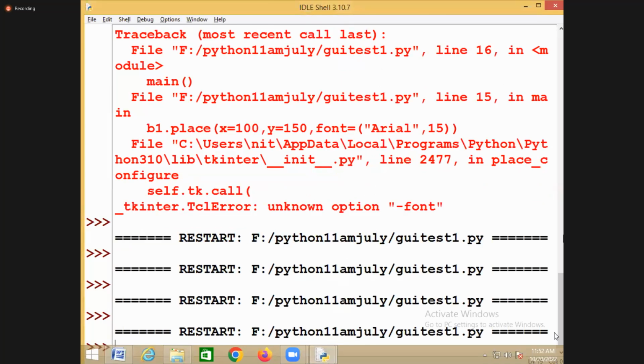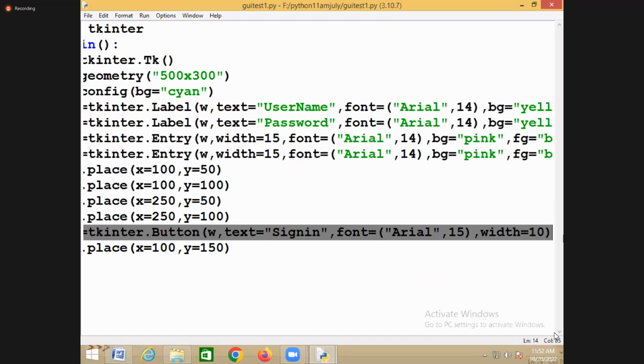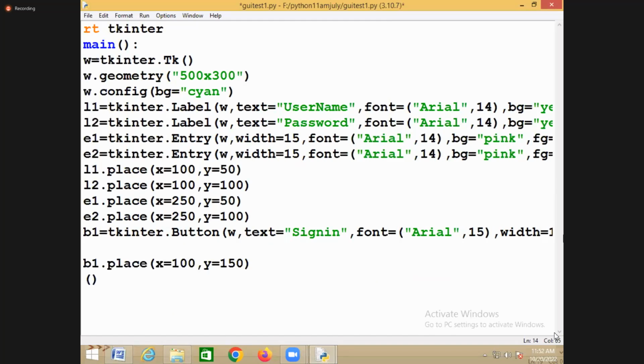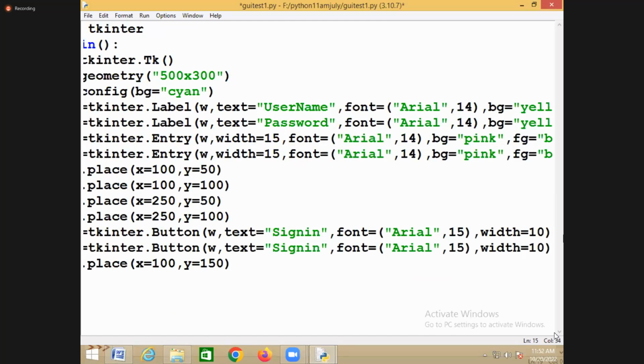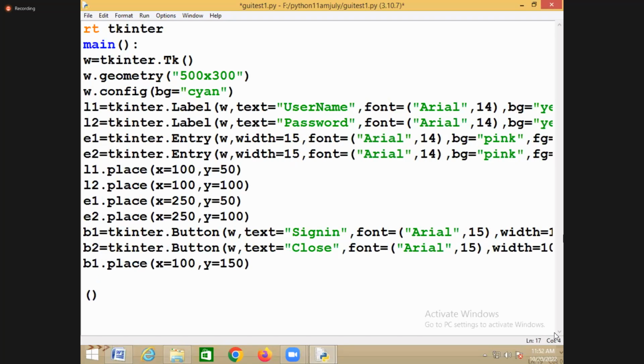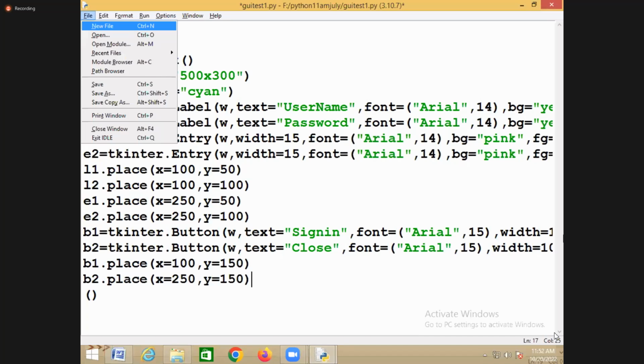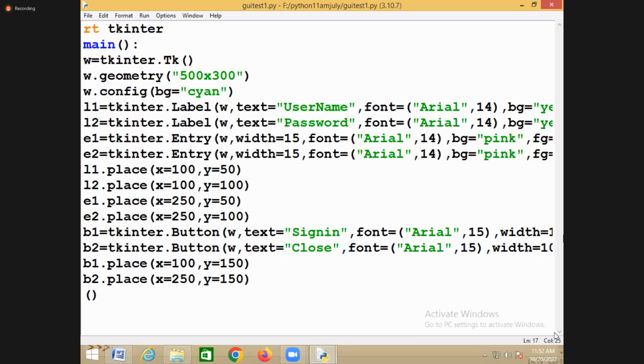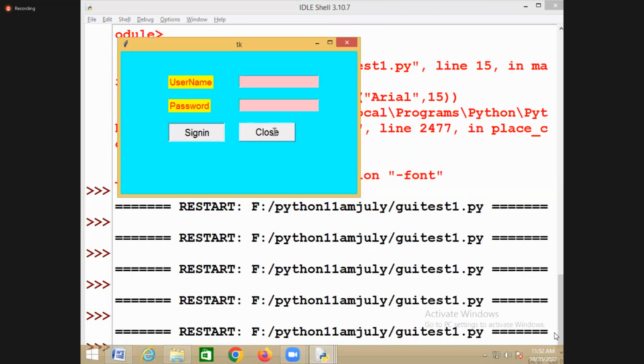There is a Sign in button, and I try to place one more button, called Close. Now button 2 dot place, where X is 250 and Y is the same. Now two buttons are there, one is Sign in and one more is Close.